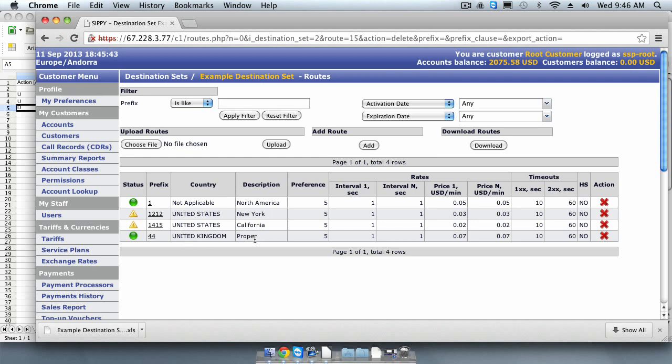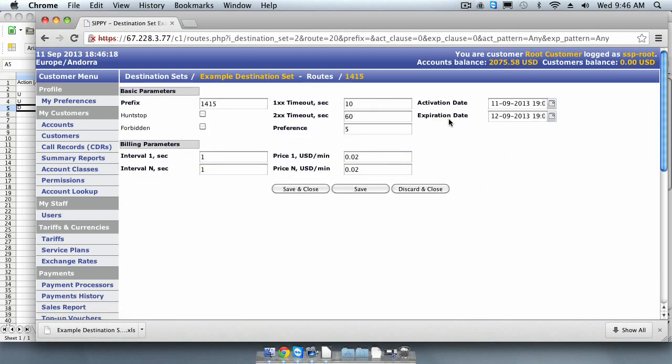Okay, the route for Ireland is gone. Let's check the rate for New York. Aha, it's now set to 3 cents instead of 2. Remember we set an expiration date for the California route. We're going to have to click on the California route to see the expiration date. And as you can see, the expiration date is set to the 12th of September at 1900. That means that this route will expire tomorrow at 1900.